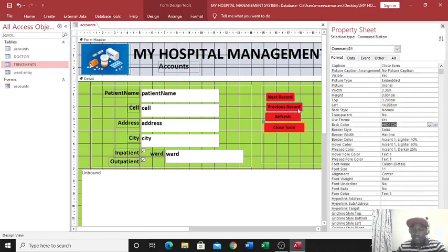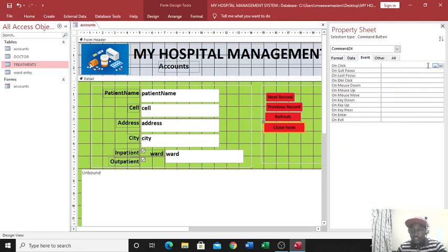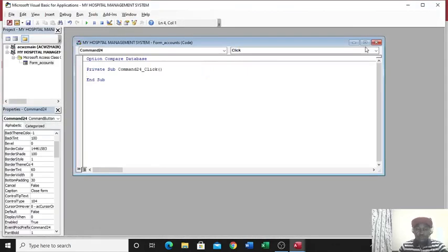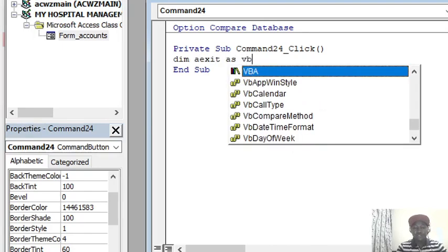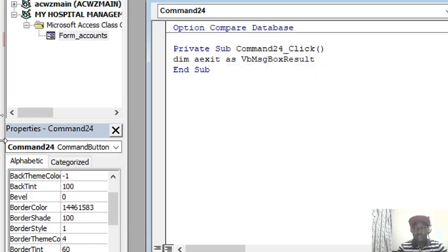Then once I do that, I need to code this one. Therefore I go to event, then on click I choose event procedure, then I can write my code here. That is the code for cross. Therefore we shall write our code here, and I just have dim a exit as vb, that is vb msg results.